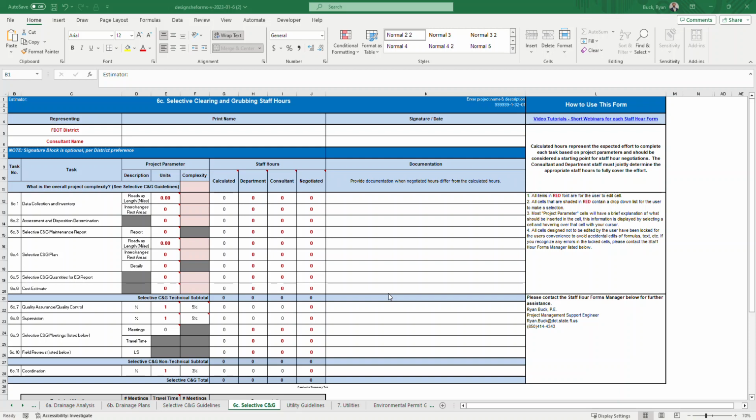6C was created. Selective, Clearing, and Grubbing used to exist in tab 4 and 5, as well as tab 25 and 26, the landscape and the roadway. So it's basically removed from those components and created its own component here in 6C. Essentially all of the selective, clearing, and grubbing tasks are in its own component now.